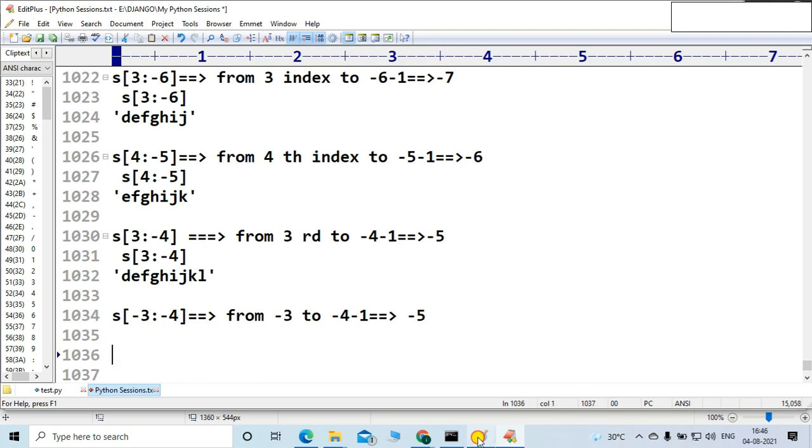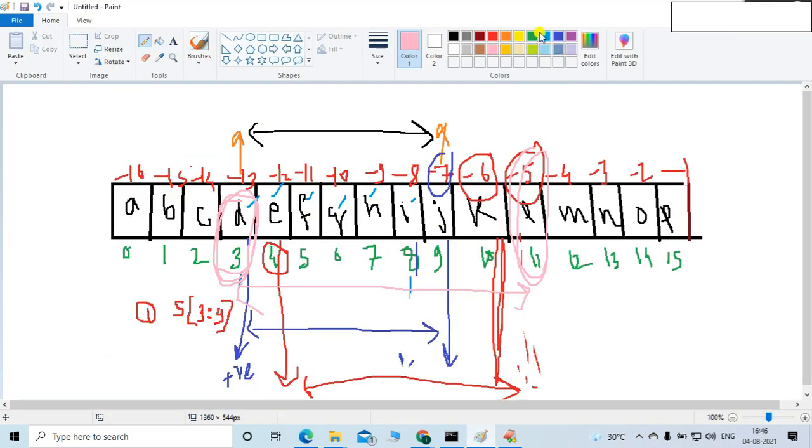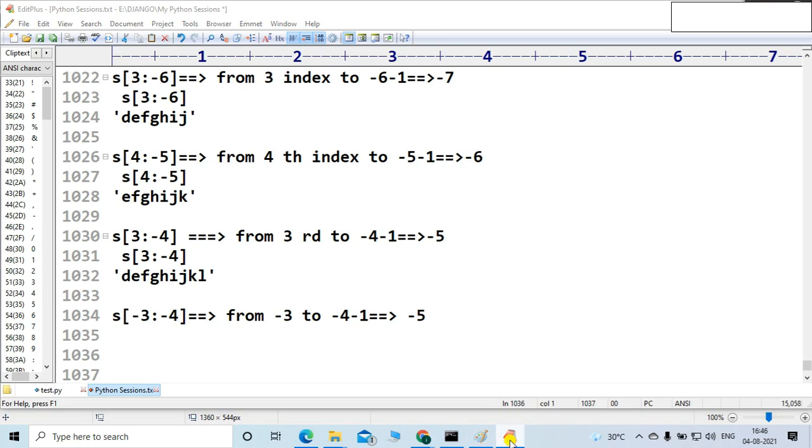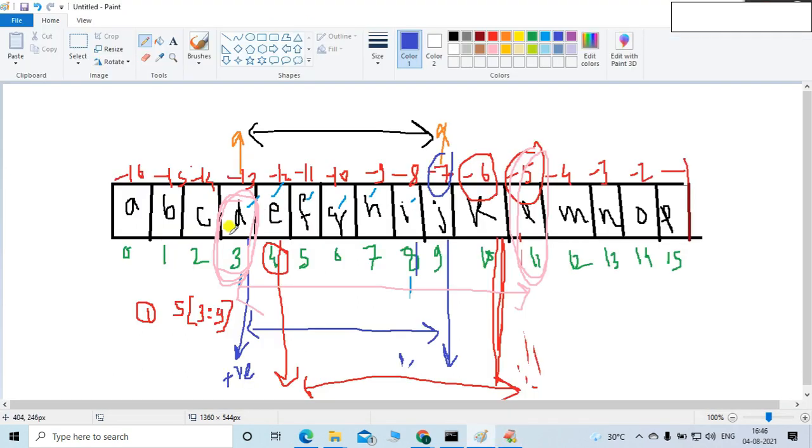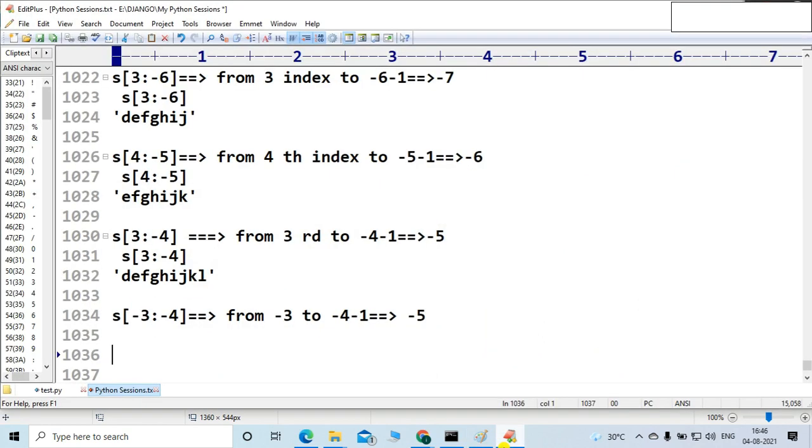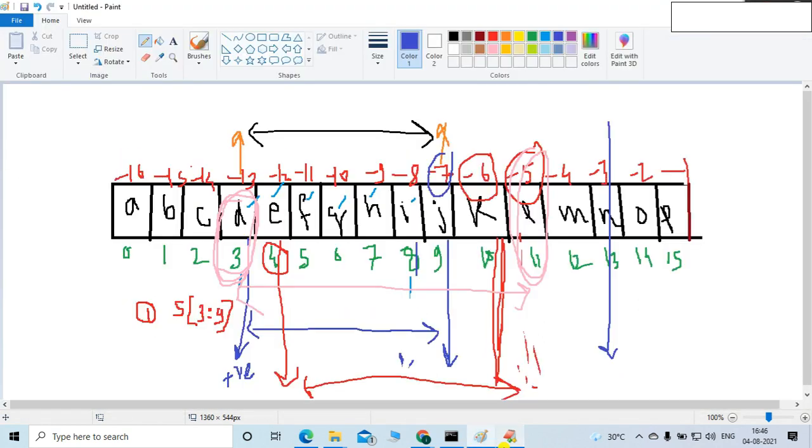So just locate the -3 location, friend. Which one is the -3 location? This one is the -3 location. Perfect. From this location to the -5 location. Which one is the -5 location? So this one is the -5 location. You can see, so that much of part.